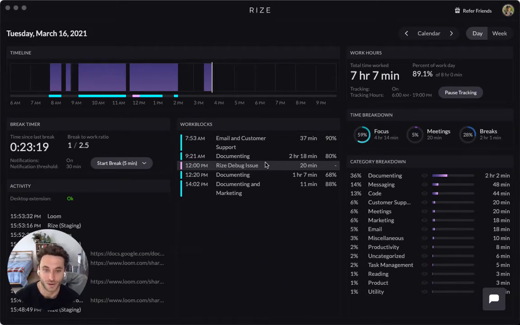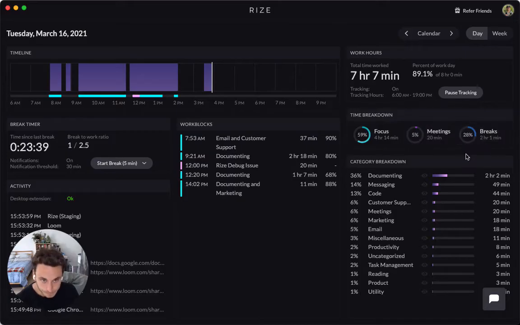Hi, so I am going to explain how focus, meeting, and break time is calculated and what those mean. One of the special aspects of Rise is that it looks at your work activity and breaks your day down into three specific categories: focus, meetings, and breaks. A huge value prop of Rise is balancing these three types of work.